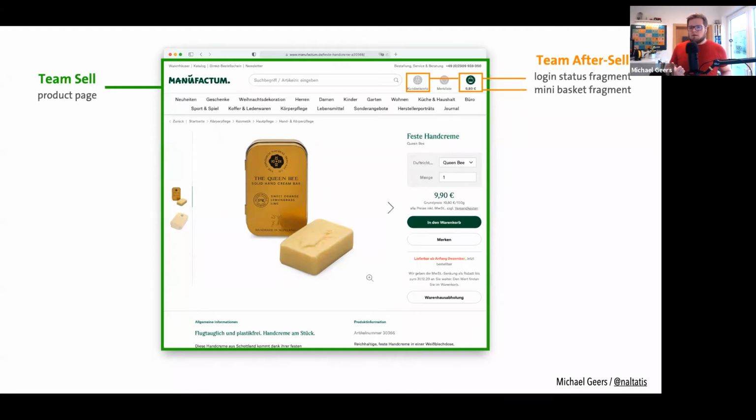The first one is login status. So Team Sell doesn't know about the login status. They don't have to know about the login status. And the state of the mini basket. So if it's filled, how many items are in there, what's the total sum in there, something that Team Sell doesn't need to know about, but Team After Sell does, and they can show this information inside of their fragments.